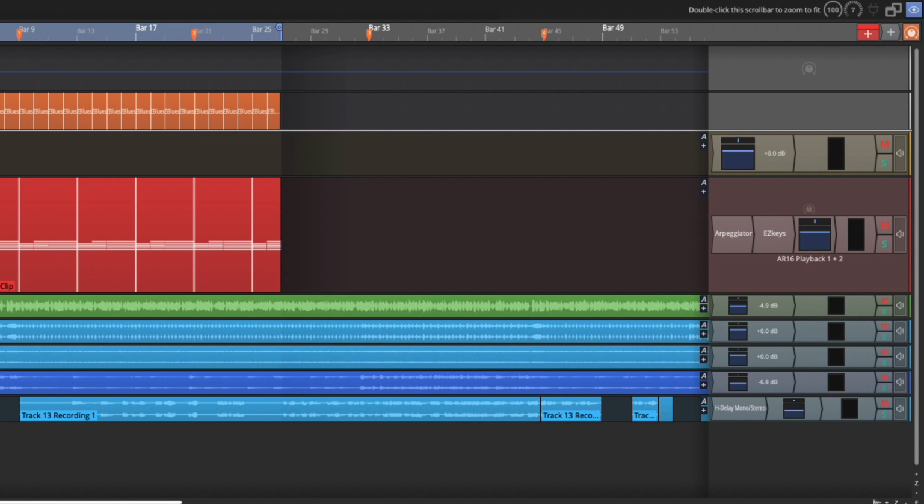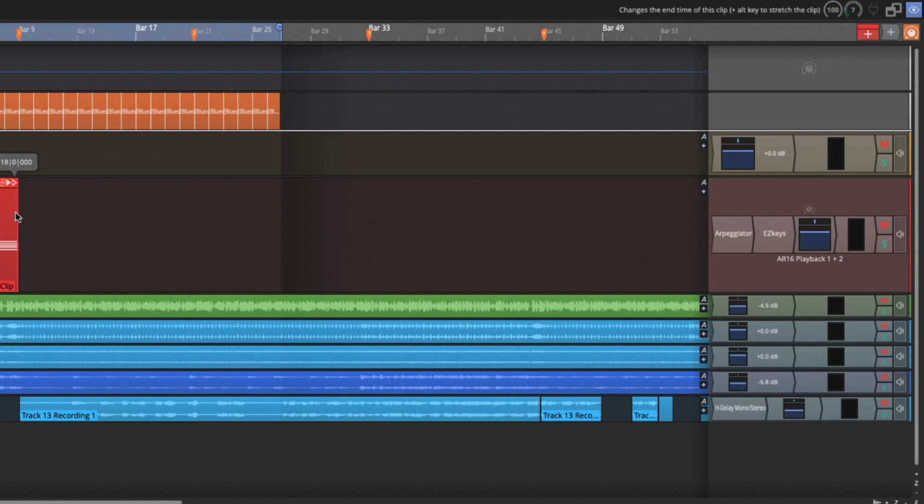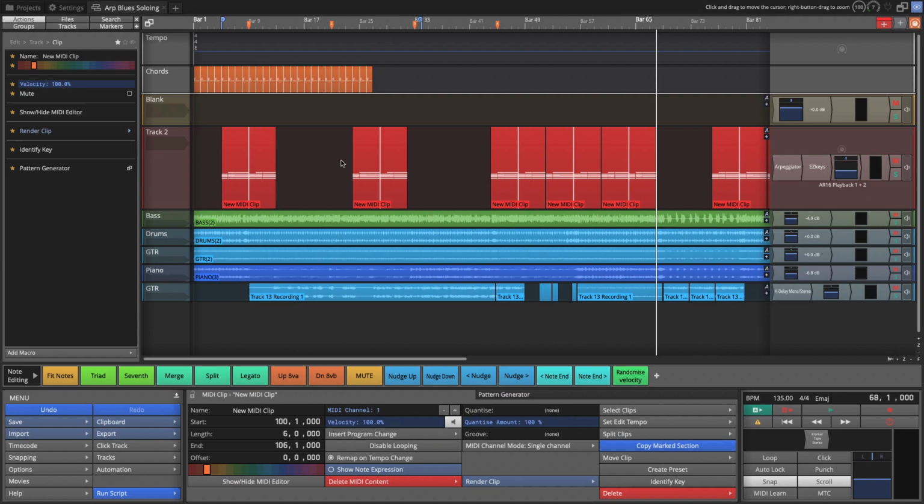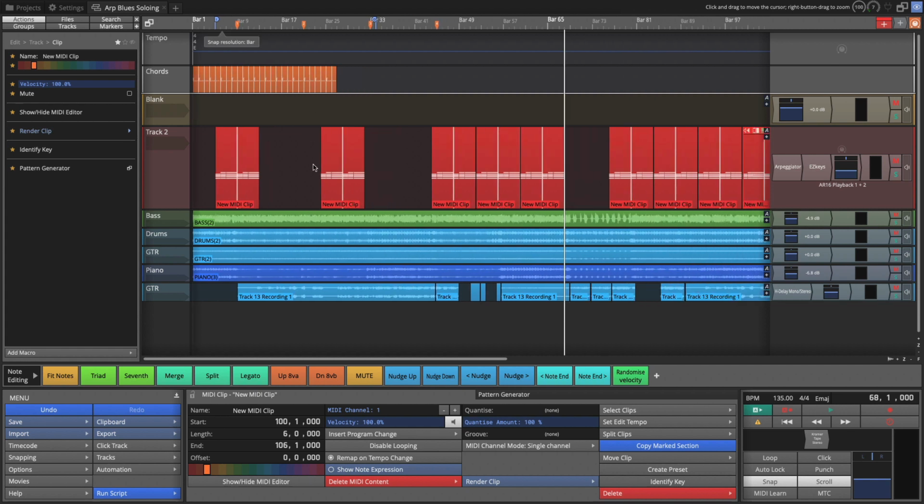So there's a little bit of guitar going on within this song. So if I give the guitar a little bit of room. All right, so I took this MIDI clip. I didn't make any changes to it. I just copied it a few times at different parts of the song.